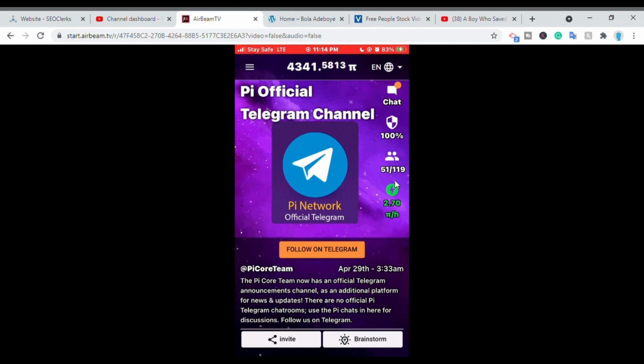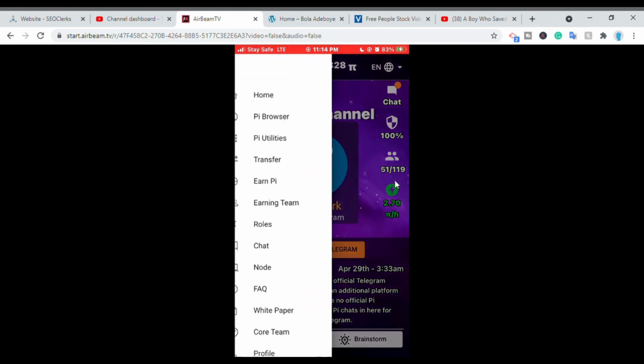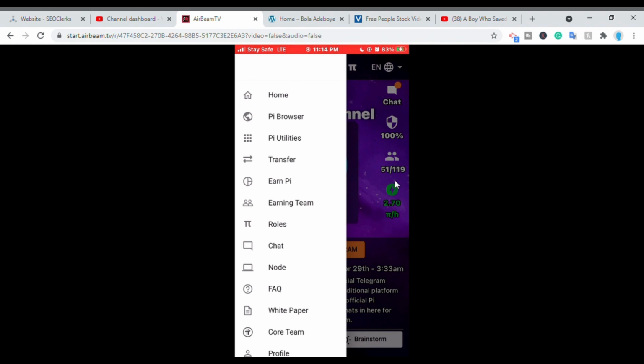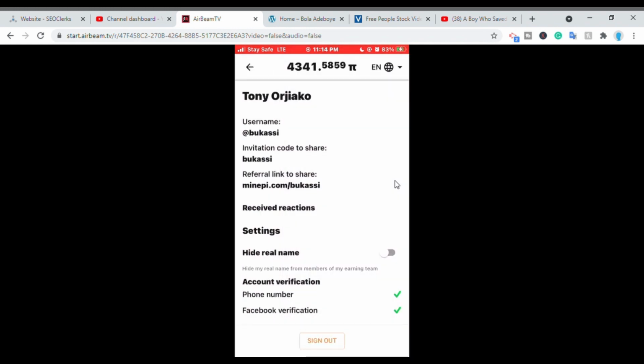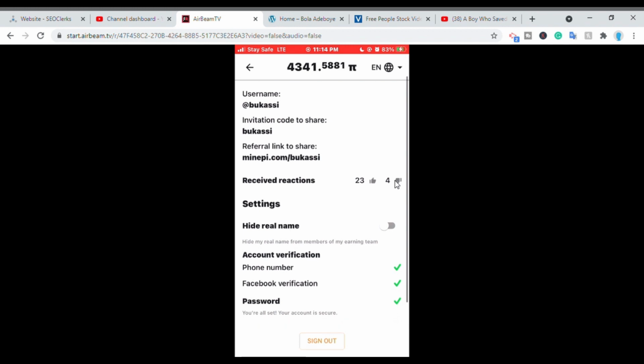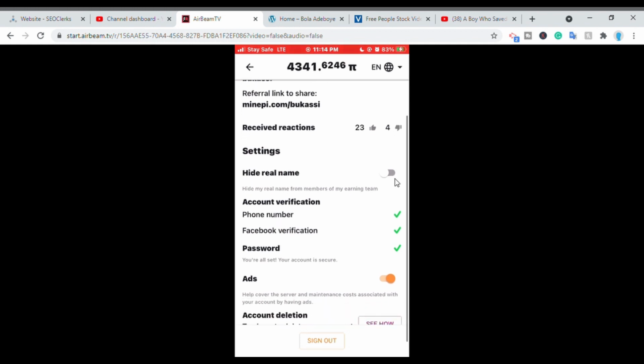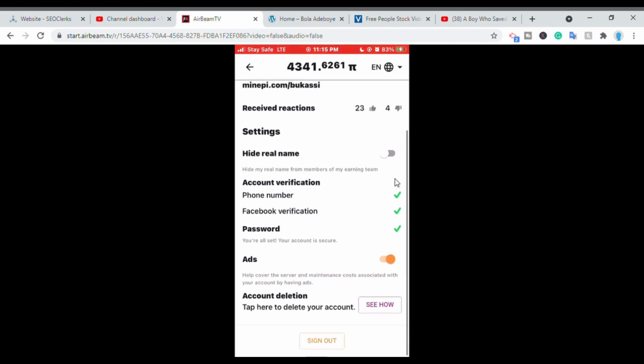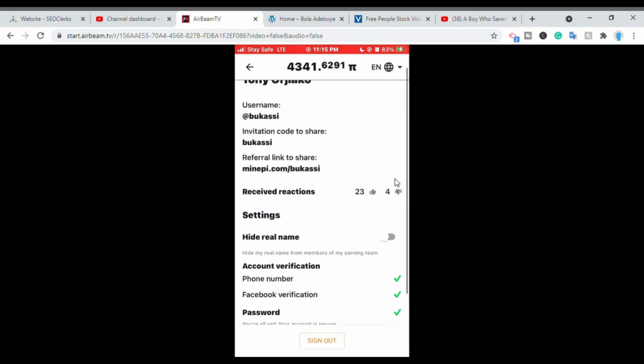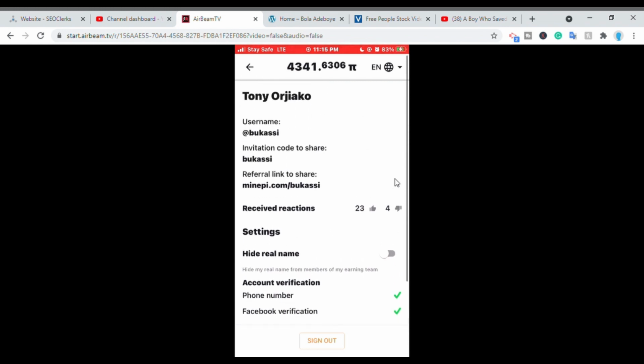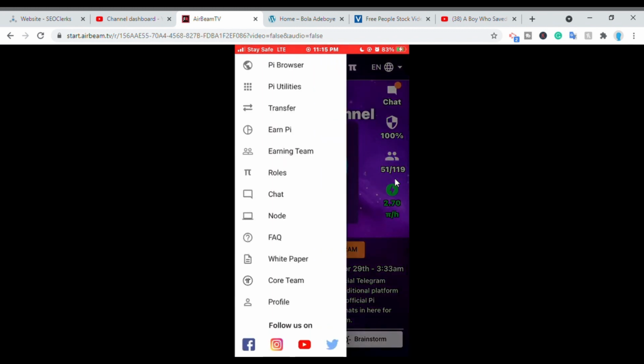Now the next thing you need to pay attention to again is your profile. I click on profile. When you come to profile, you'll see that I have my phone number verified, I have my Facebook verification done, and my password is correct and protected. Now there's something you need to pay attention to, which is the received reactions. This simply shows your engagement in the Pi chat room and other relevant announcements that the core team has been making. Let me show you how to do this.